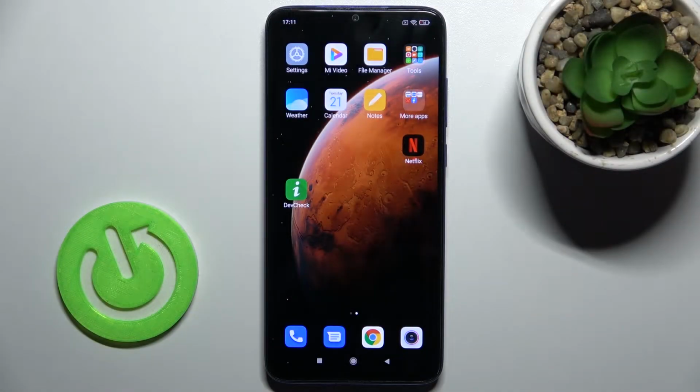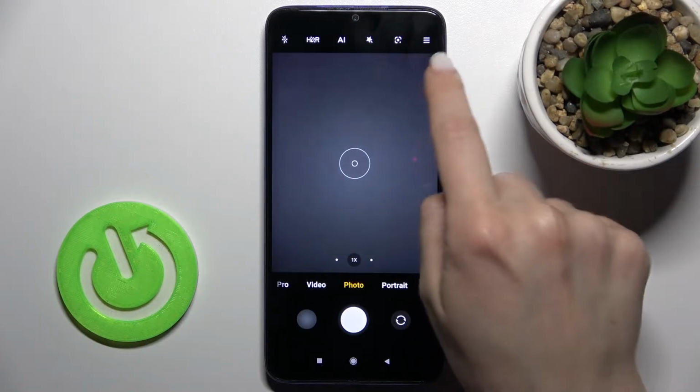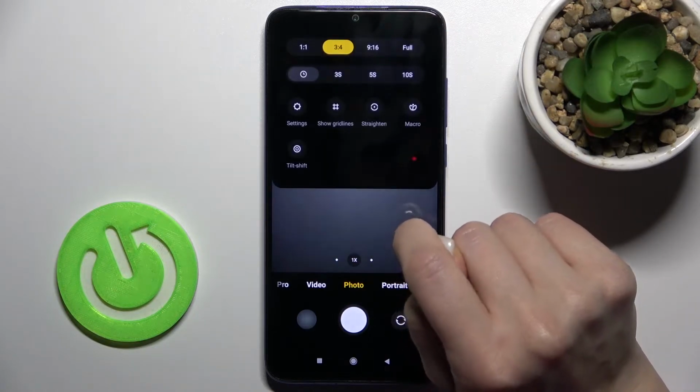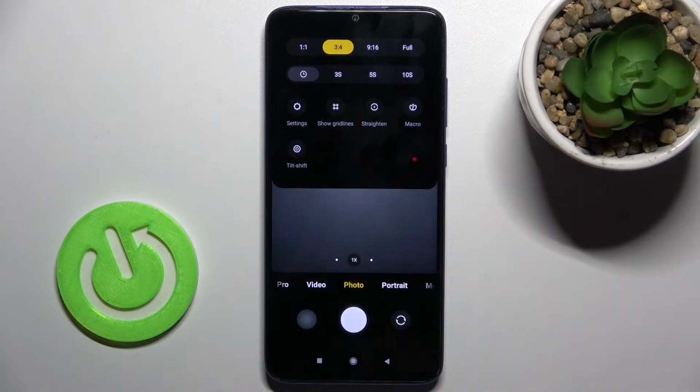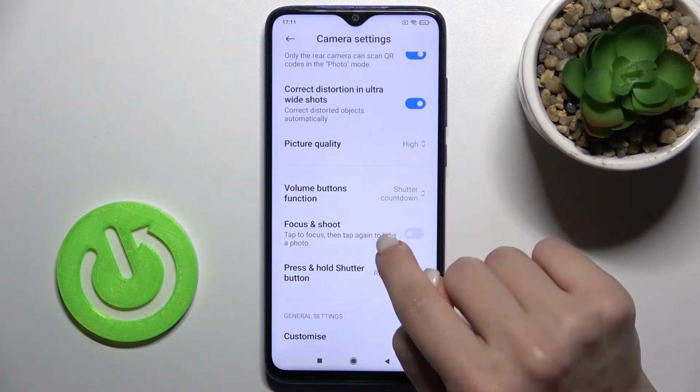Welcome. Today in front of me is the Xiaomi Redmi Note 8 Pro, and I'll show you how to change the volume button function in the camera on this device. First, go to the camera application, and in the upper right corner tap the burger menu. Now go to the settings and scroll down to the volume button function.